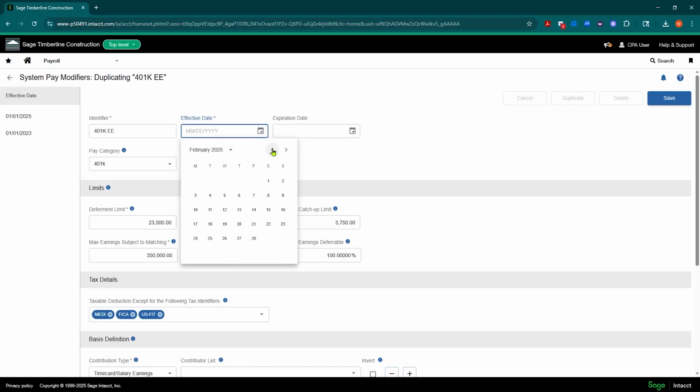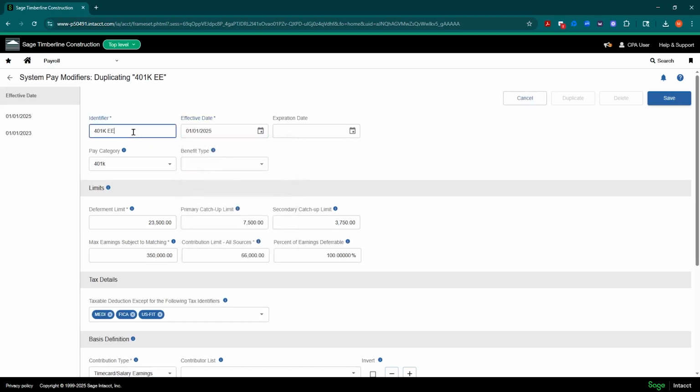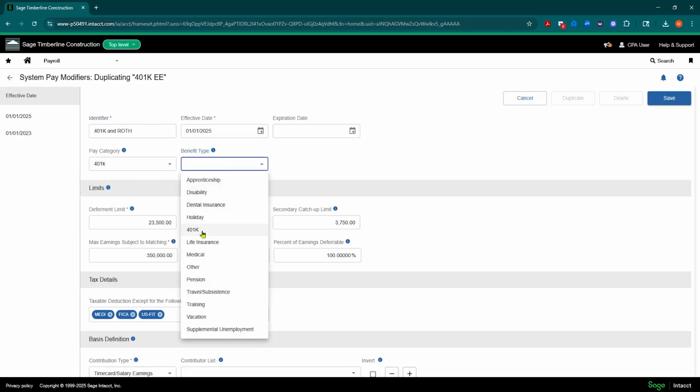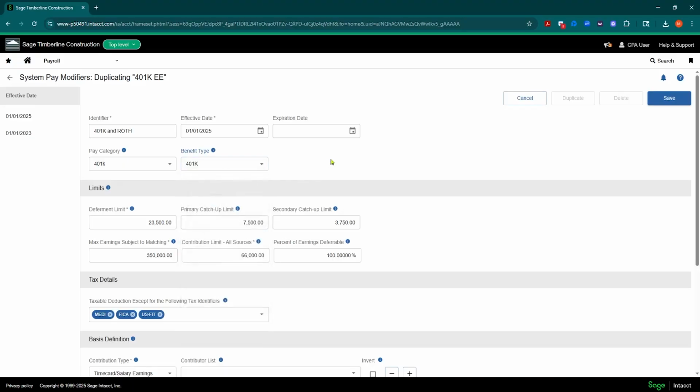And let's say as of 1/1, we're going to call this 401k and Roth because we have both. Okay. So we can call it the 401k and Roth, and it's still going to be a pay category of 401k. Notice there's no amount type or anything like that. We can put in benefit type 401k.